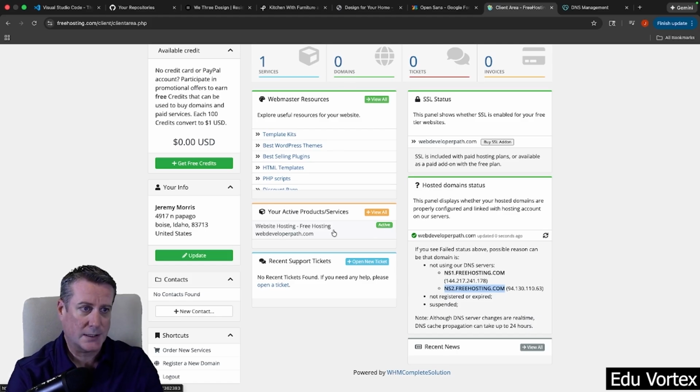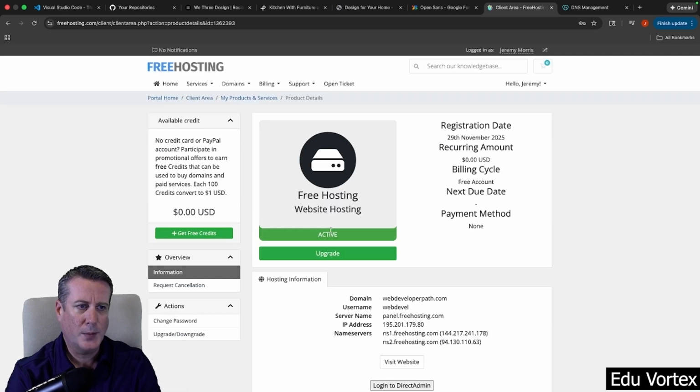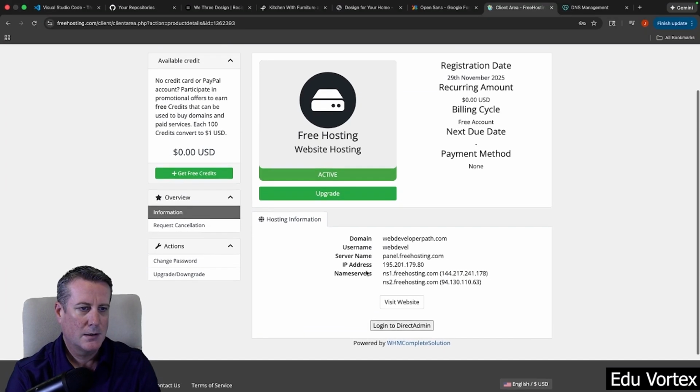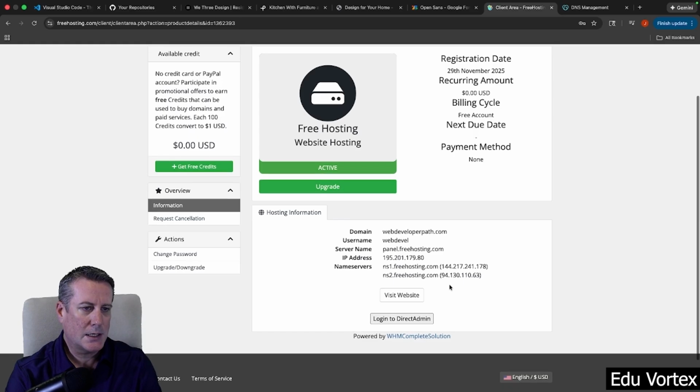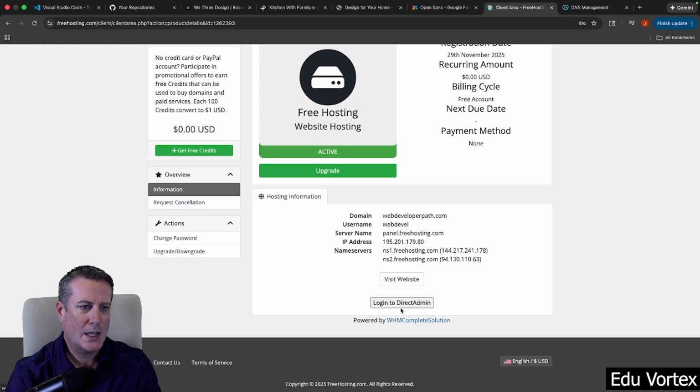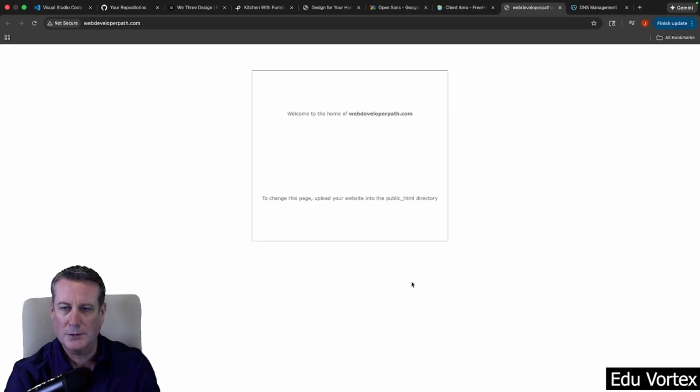Once it is fully active and it's over, if I open that up, I can see a little bit more information about my site or my hosting. And I can visit the website, and I can log into DirectAdmin. That's actually its type of cPanel or portal to allow you to start updating some things. So for example, if I click on visit website, it should open up a new tab, and this is its little placeholder. Great. So that's working.